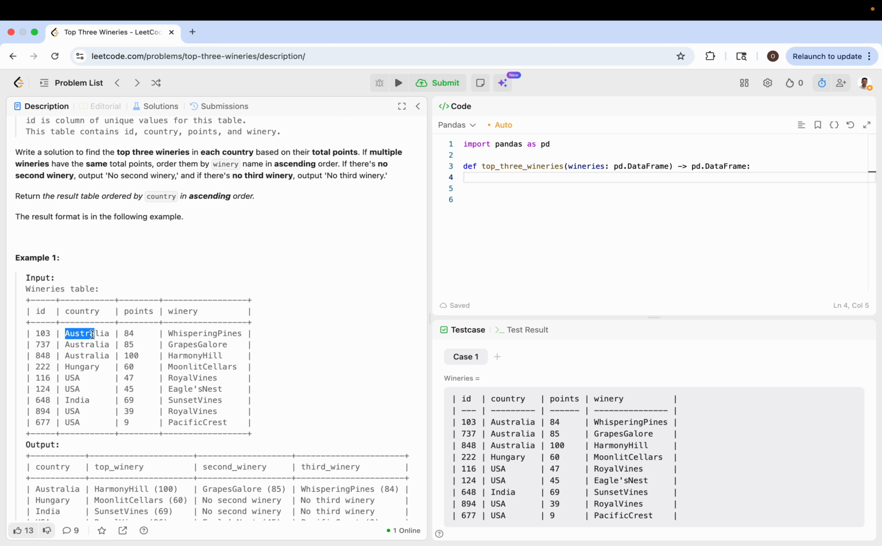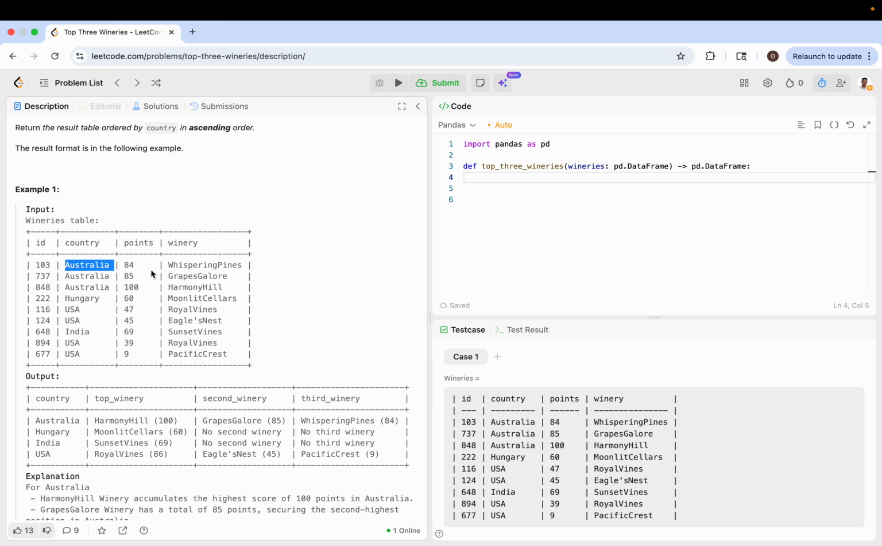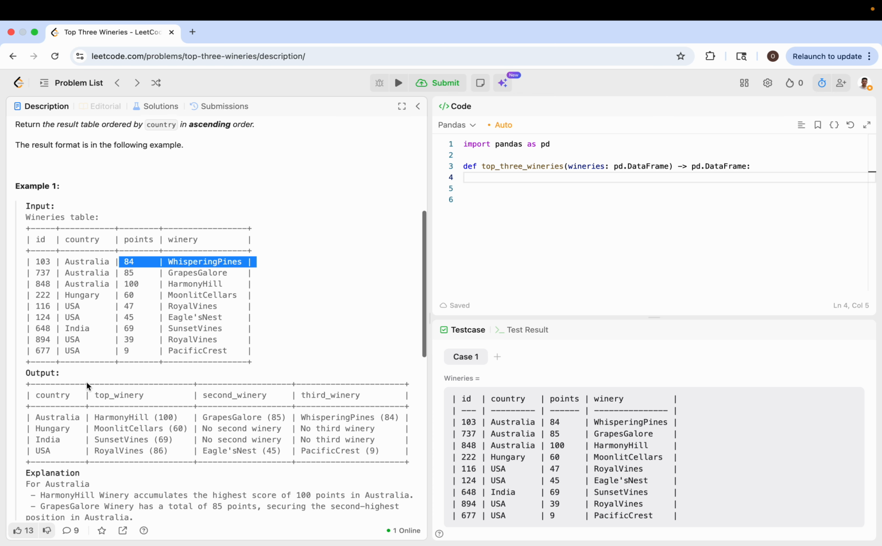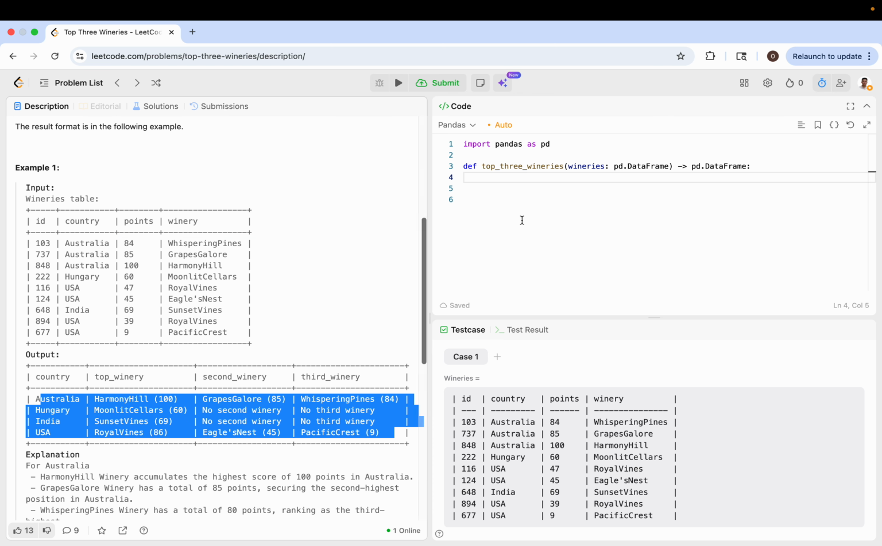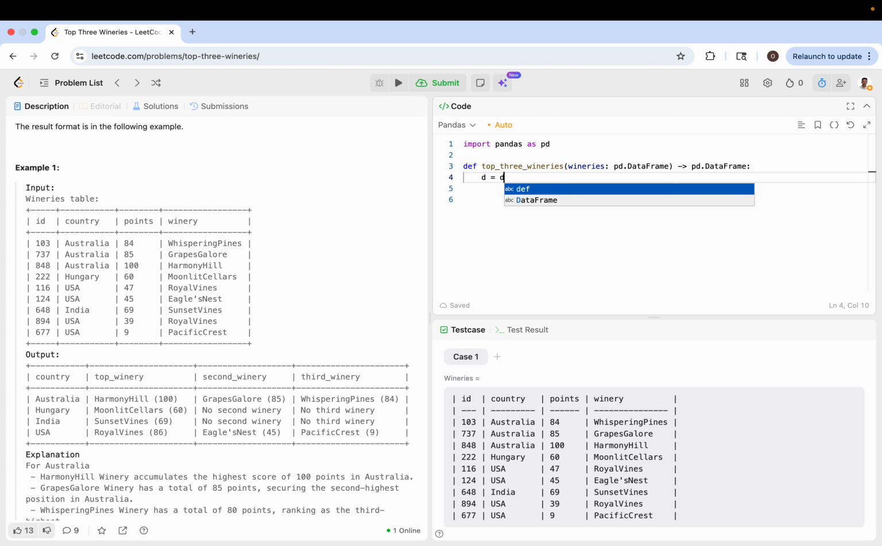Basically, let's first get each country and let's get all the points and the wineries. We don't care about the ID. That's not really being used here. At least I didn't use it. So let's go ahead and create a defaultdict of type list. And let's loop through each country in the wineries table.